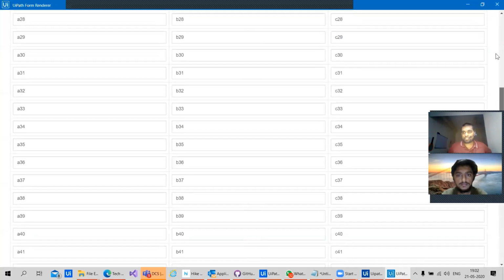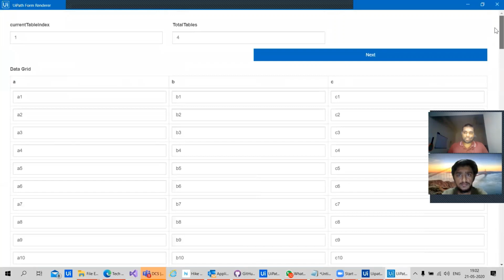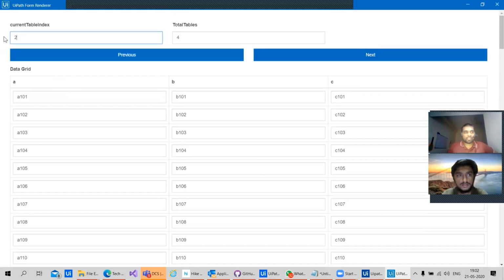There are two ways we can navigate to a different view or a different table. We can hit next here or at the bottom. I'm hitting it here. Here we can see the current index of the table, how many tables we have, and the total number of tables also.